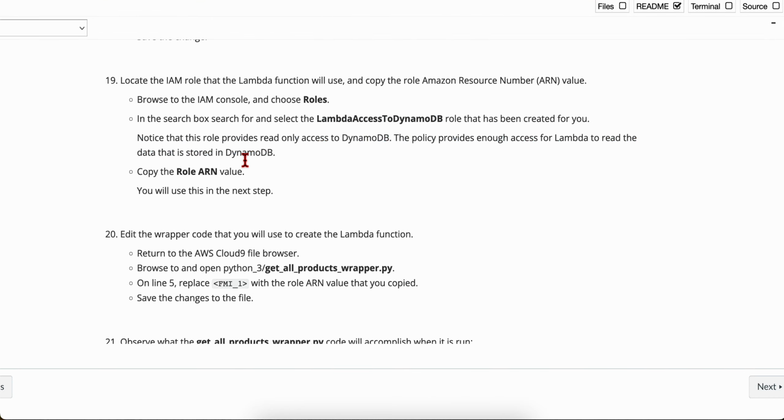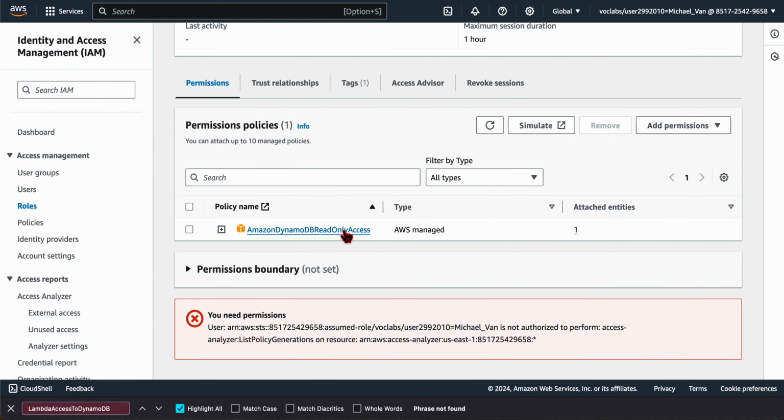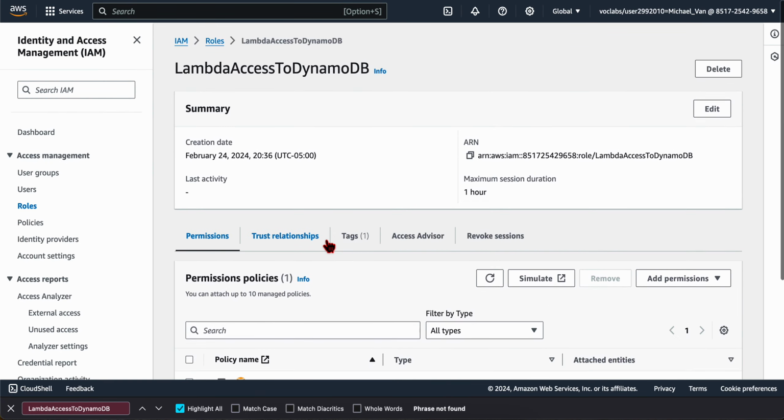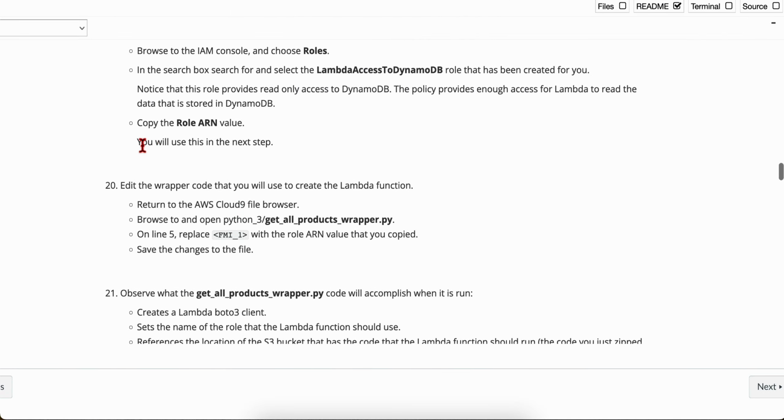All right. Notice that this role provides read-only access to DynamoDB. The policy provides enough access for Lambda to read the data that is stored in DynamoDB. Copy the role ARN value. All right. You will use this for the next step.